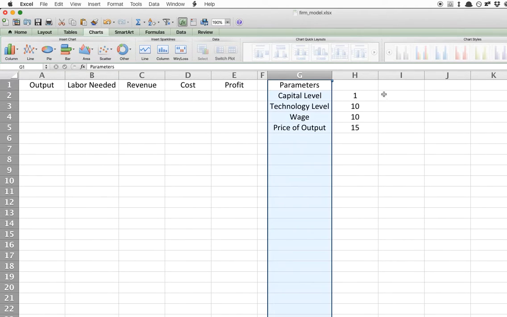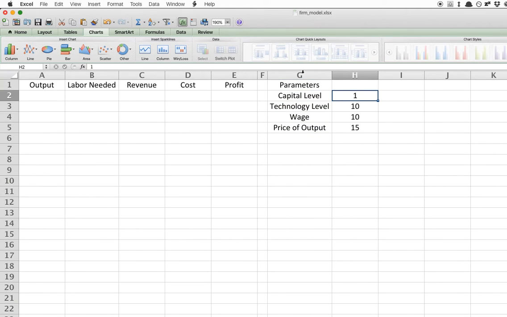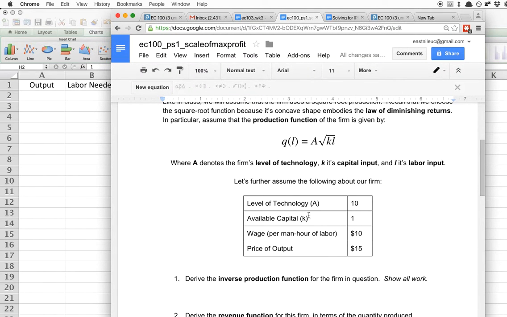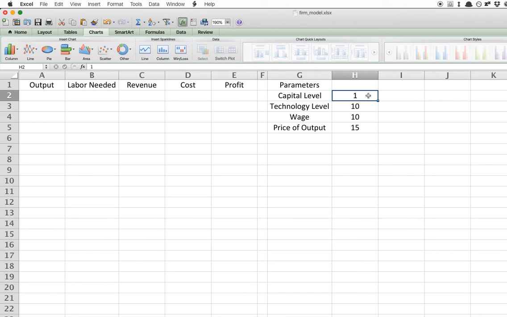Over here, next to the spacer column, I have my parameters. These parameters match what was in the assignment sheet. You see in the assignment sheet, the level of technology is 10, available capital is 1, and then wages and price of output are $10 and $15 respectively. That's what I have coded in over here. I've just typed in the appropriate values.